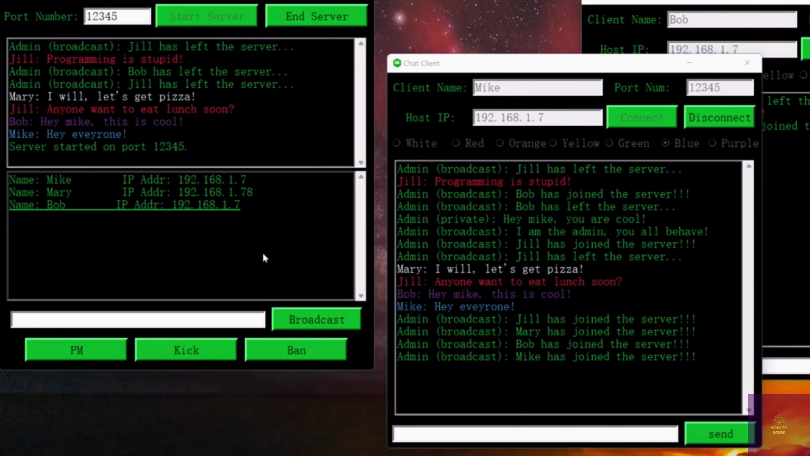Jill has been kicked from the server, and so now on my computer that I have running, which was the IP address 192.168.1.77, I'm going to try to reconnect. So I'm going to connect right now. And so right now I've connected, but it says you have been banned. Goodbye. So the banned IP address is working really nicely.